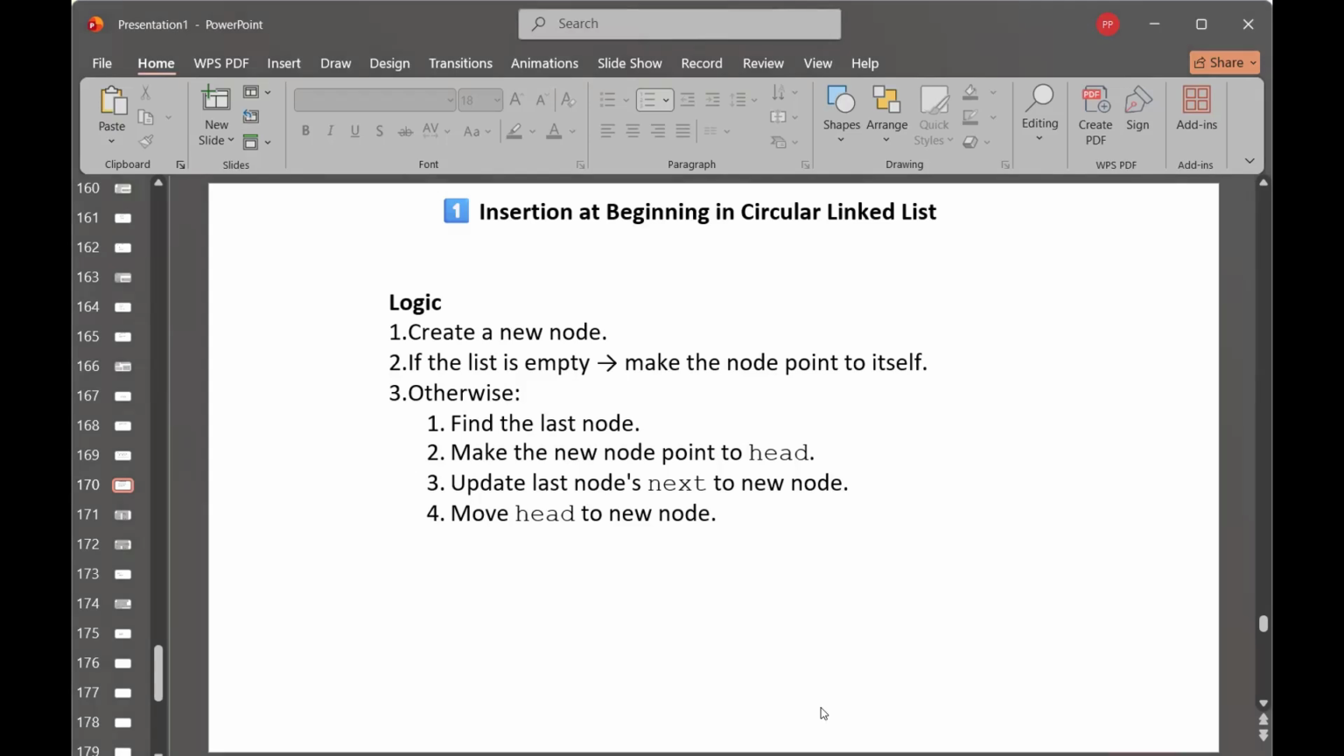Alright, so now let's check how we can do insertion at beginning. The logic is simple. First, you have to create a new node. Then you have to check whether the list is empty or not. If it is empty, make that node point to itself.